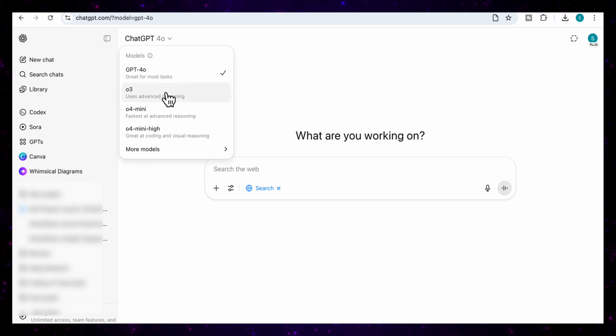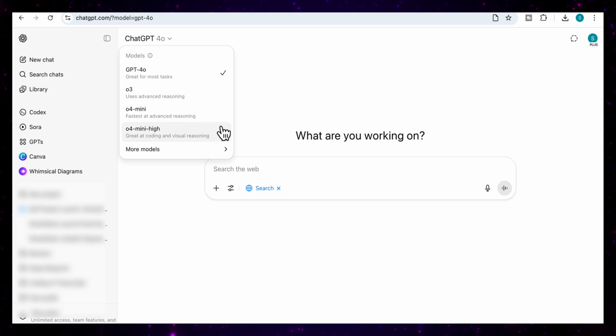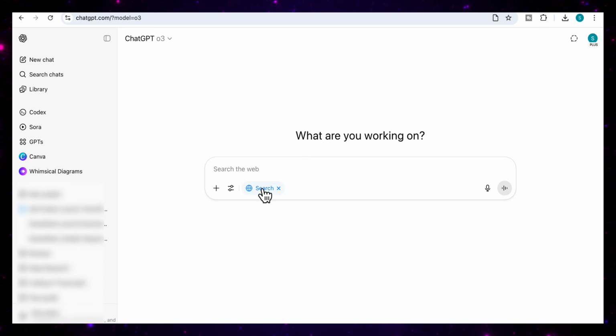However, choosing a different model while you're conducting the search can have a huge impact on the search results that you get. If my search question requires the model to think and to reason, I'm so much better off using the O3 combined with the search feature.